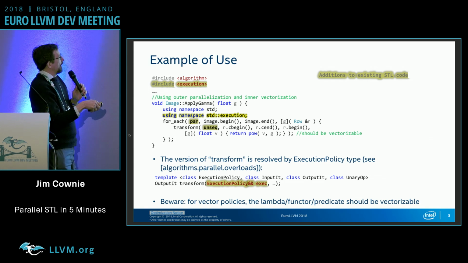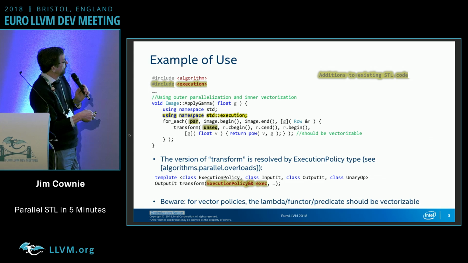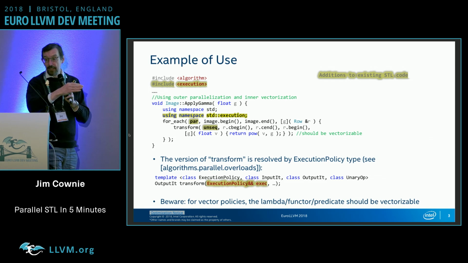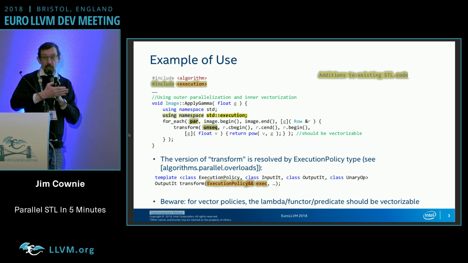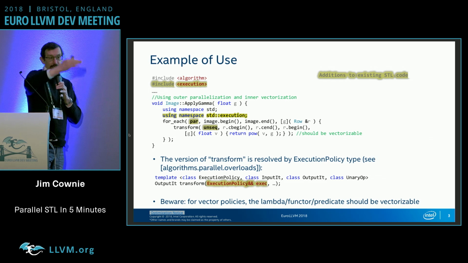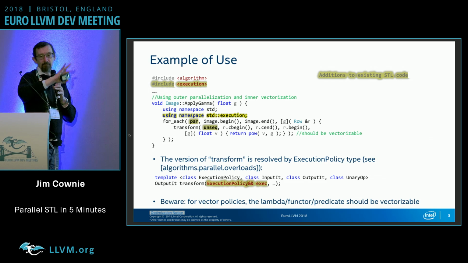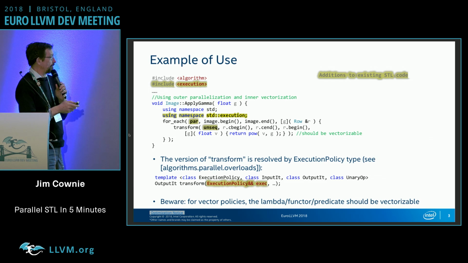So that's all fine. We can, however, execute it in parallel, and the way we do that is we include the execution policies, we use the namespace, and we tell the for_each that it can go parallel, and the transform that it can go unsequenced. And the effect of that, we've used two different parallelization techniques there. We've said use threads to handle the outer parallelism, and use vectorization on the inner stuff. So we're achieving thread outer, vectorize inner, which is a fairly standard model of how you should parallelize on CPUs at least.